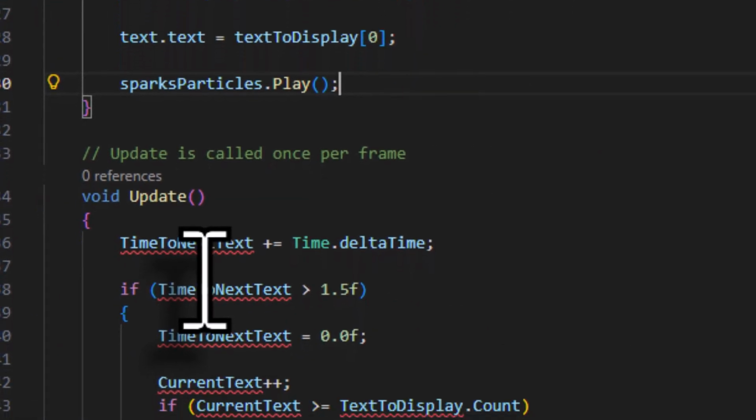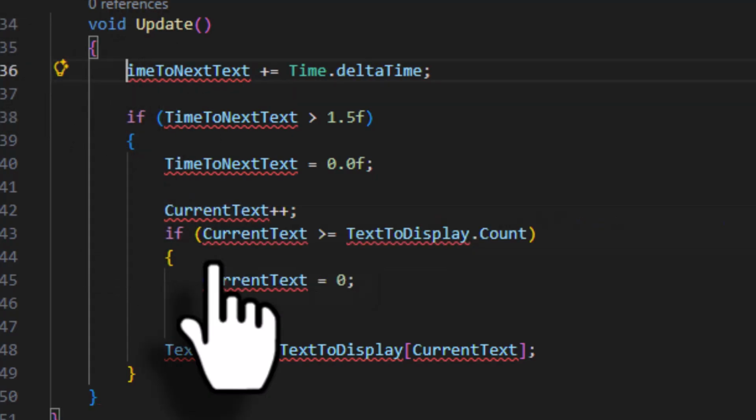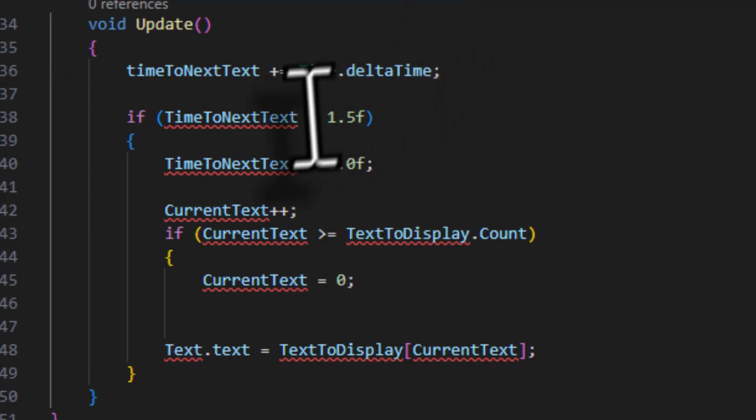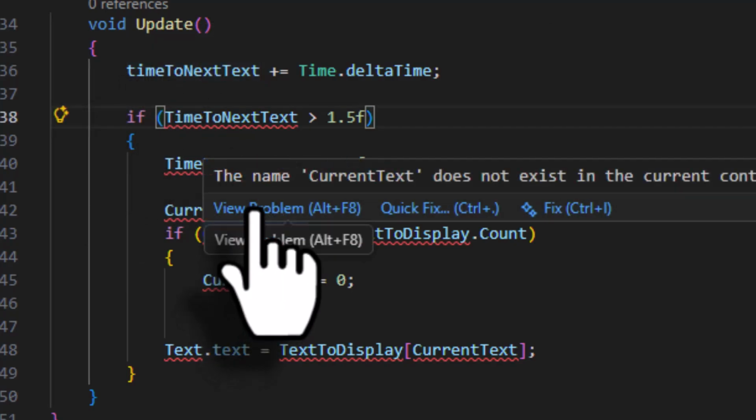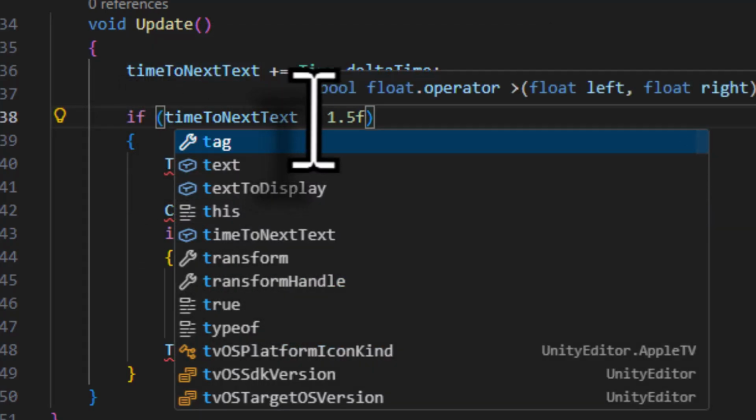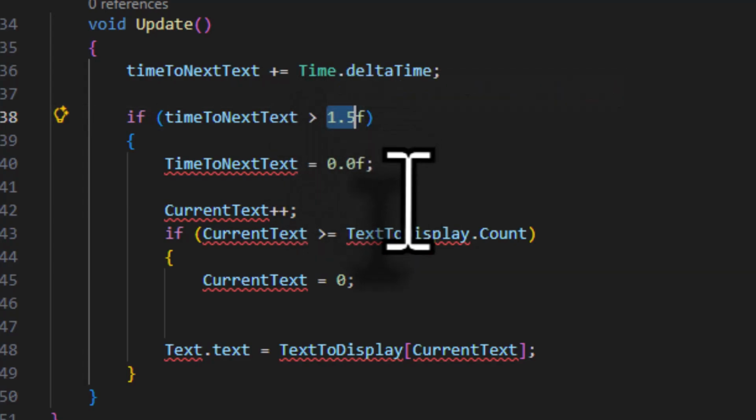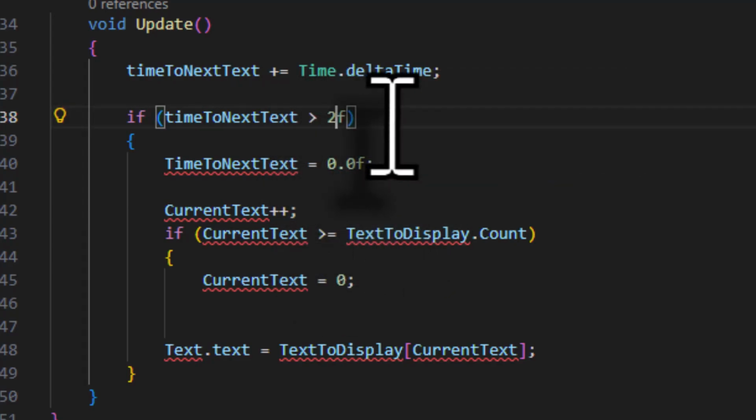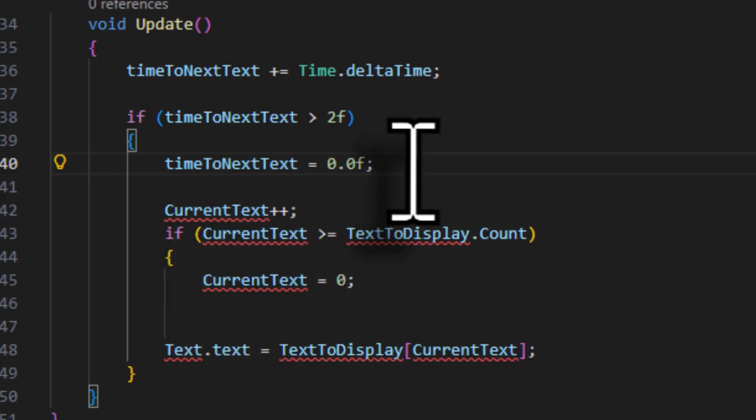Now if I scroll down in the update, when the game starts, for every frame I will make this T small letter, time to next text will be set to time delta time. It will add 1 second every time, and then if this time to next text becomes more than 1.5 seconds, or I will even give this 2 seconds gap. If it becomes more than 2 seconds, again this time to next text will be set back to 0.